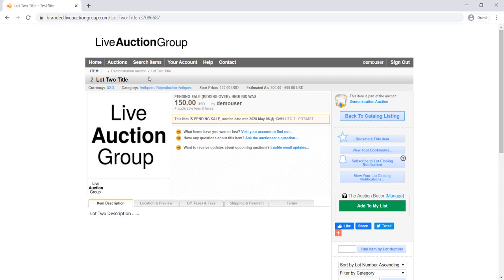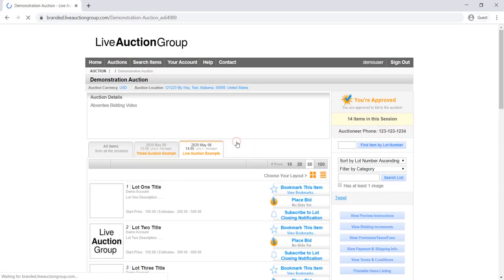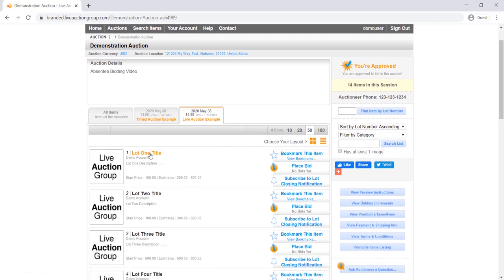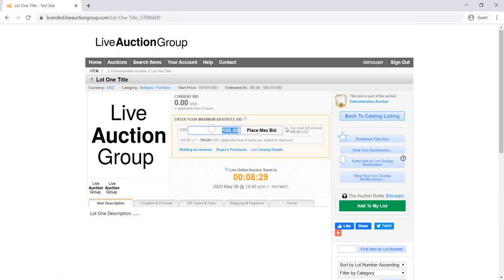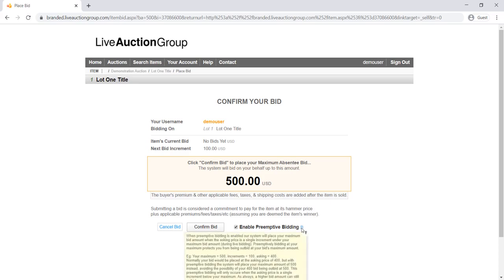What we'll take a look at next is how to bid in a live and absentee auction. It's very similar to placing a bid in a timed auction. You'll go to the item, place a max bid and confirm it the way you normally would in a timed auction. You'll notice on the bid confirmation page there's a new option we didn't see in timed bidding called Enable Preemptive Bidding. I highly recommend you have this checked off in order to protect your max bid. It will increase your bid to the max if somebody attempts to bid the same amount as your max when the bids are off increment.